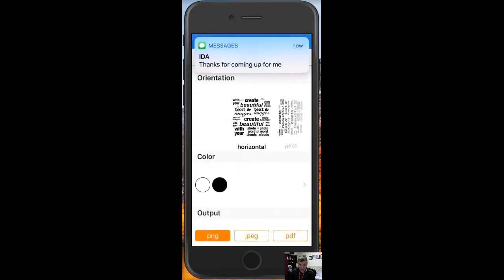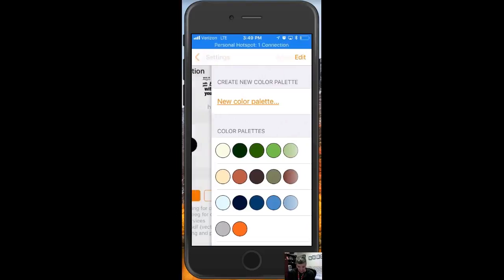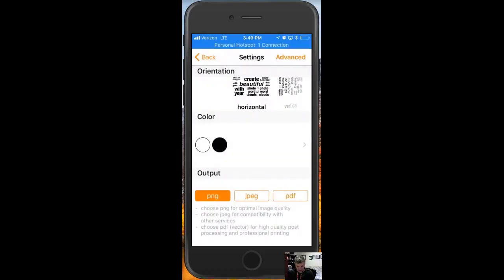And you can change the color. So you can go in here and change different colors you want to have. And sometimes you get text messages when you do these videos, which is great. But anyway, you have different new color palettes that are here. And then you can hit on settings and you can do PNG or you can do PDF. I would stick with PNG and PDF. Those are your two options.